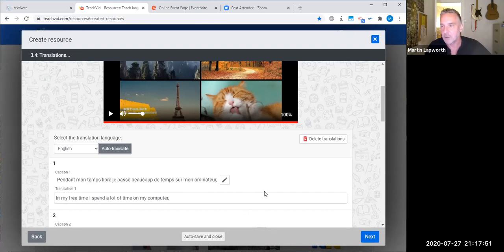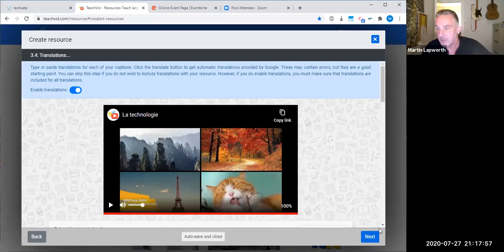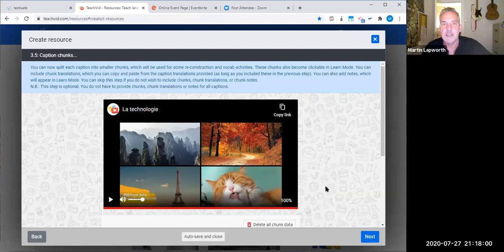Now, ordinarily, I go through all of these and make sure they say exactly what I want them to say, but we're not actually going to finish this resource. So I'm just showing you the process. So imagine we've gone through those, made sure we're happy with all of those. The next step, can you believe it, there's another, is caption chunks. And chunks is optional, you don't have to do this.